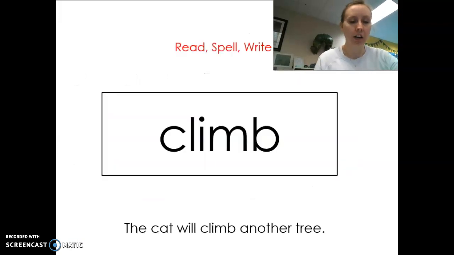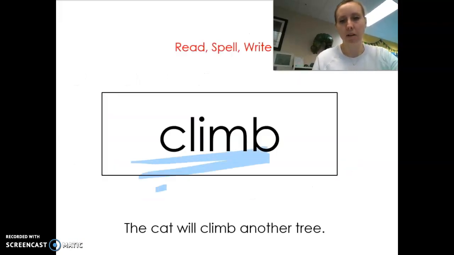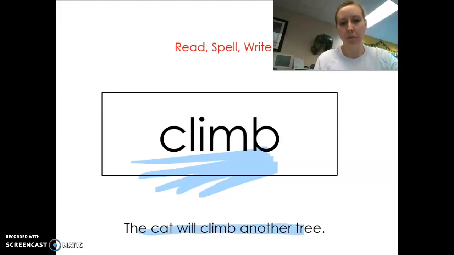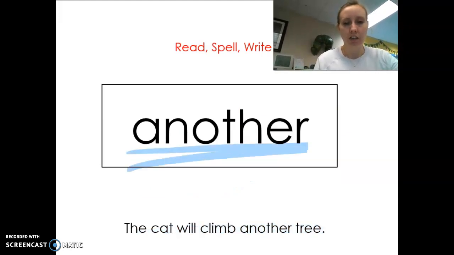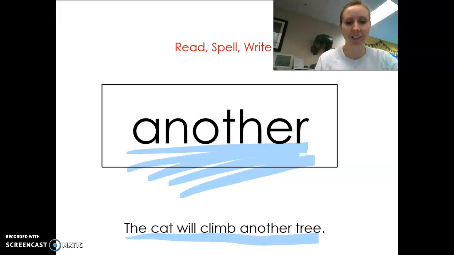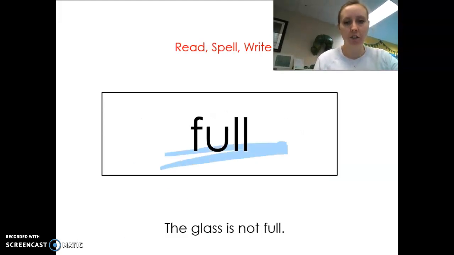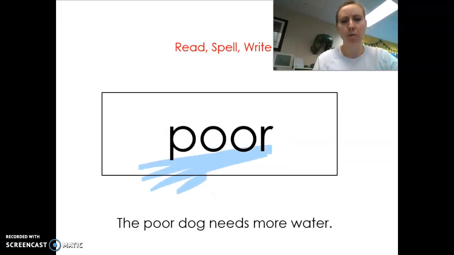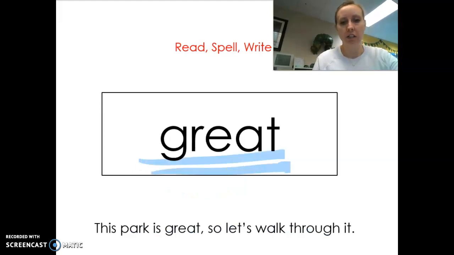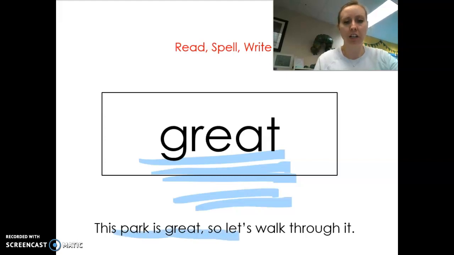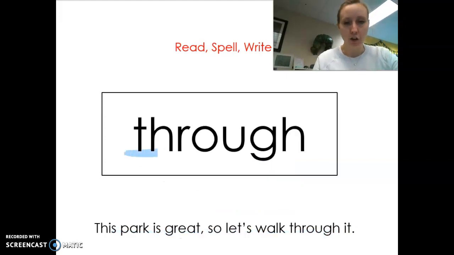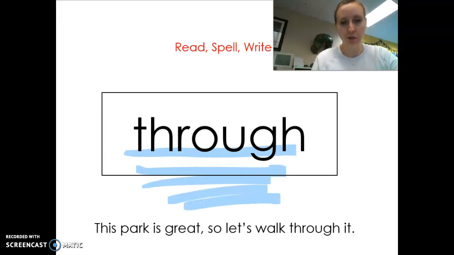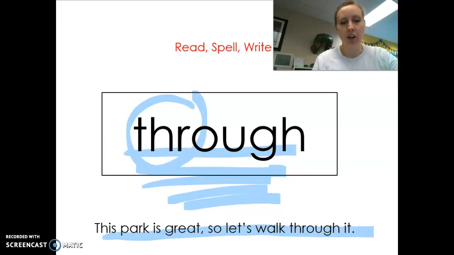Okay, here are our high frequency words. Climb, climb, climb. The cat will climb another tree. Another, another, another. The cat will climb another tree. Full, full, full. The glass is not full. Pour, pour, pour. The poor dog needs more water. Great, great, great. This park is great, so let's walk through it. Through, through, through. This park is great, so let's walk through it. And remember, THR is thur.